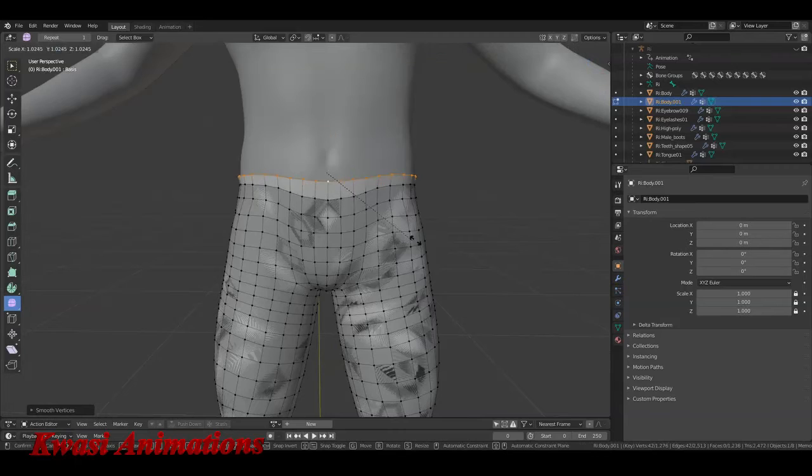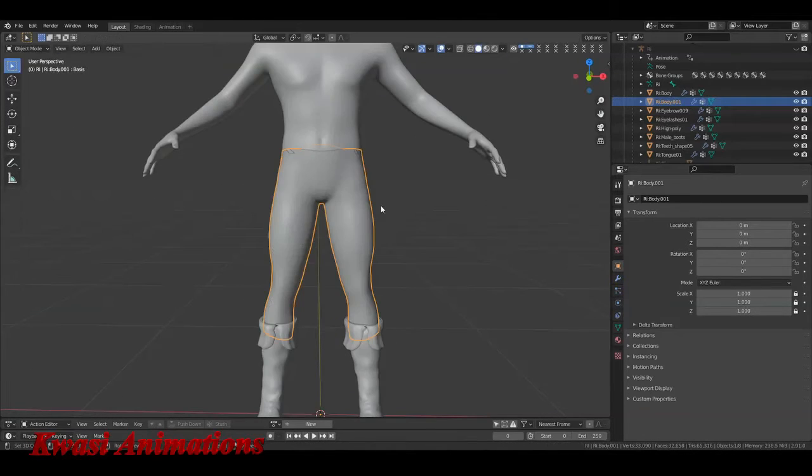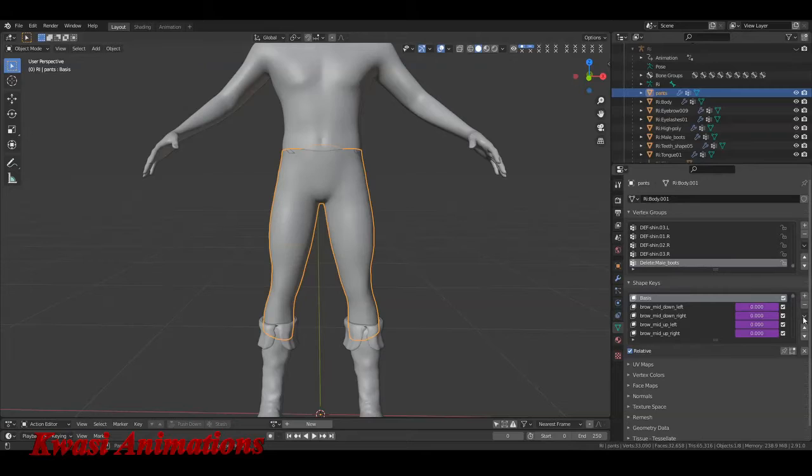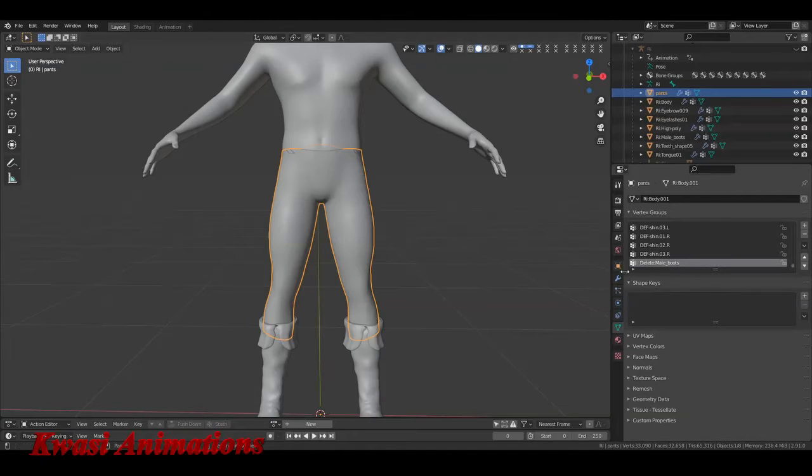And let's see, zoom it out some. All right, there we go. Now we're gonna rename these to pants. They have shape keys on them. I don't want them. Delete all the shape keys.